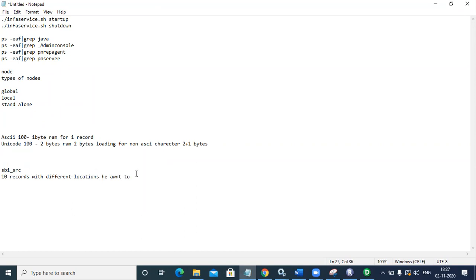He wants to move those records into the SBI TGT underscore bank table based on location.